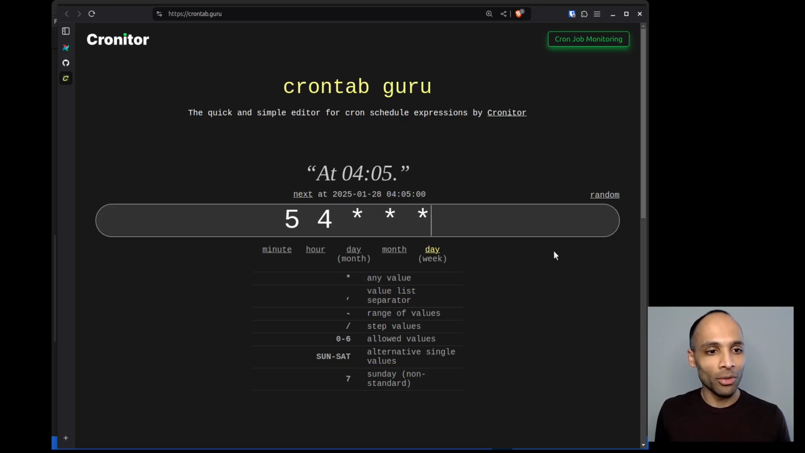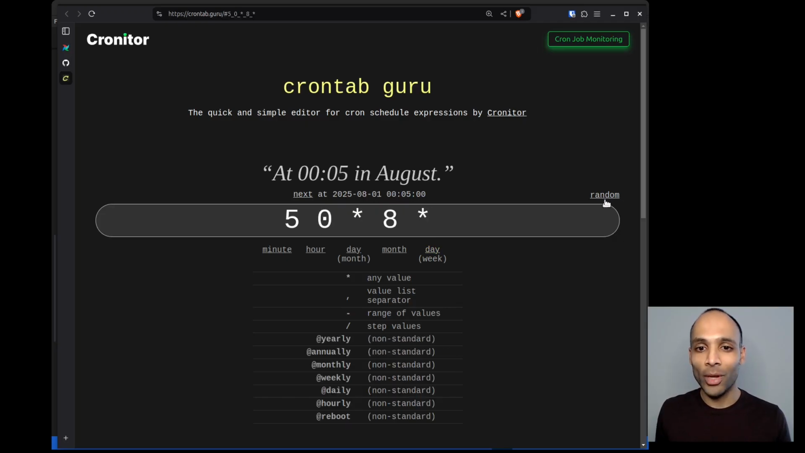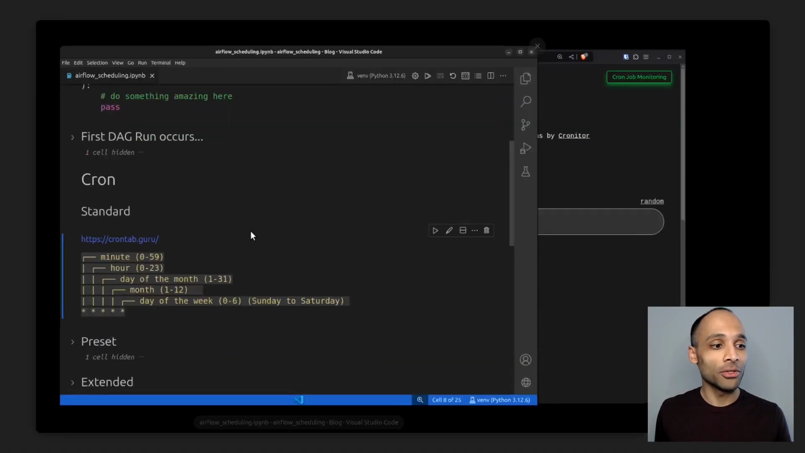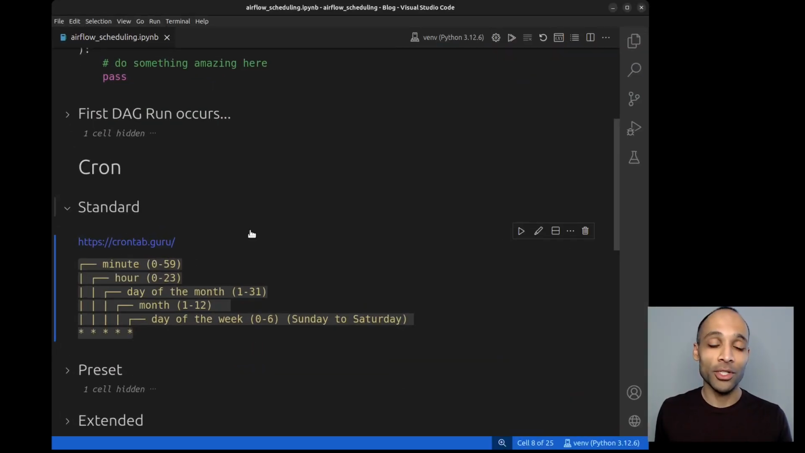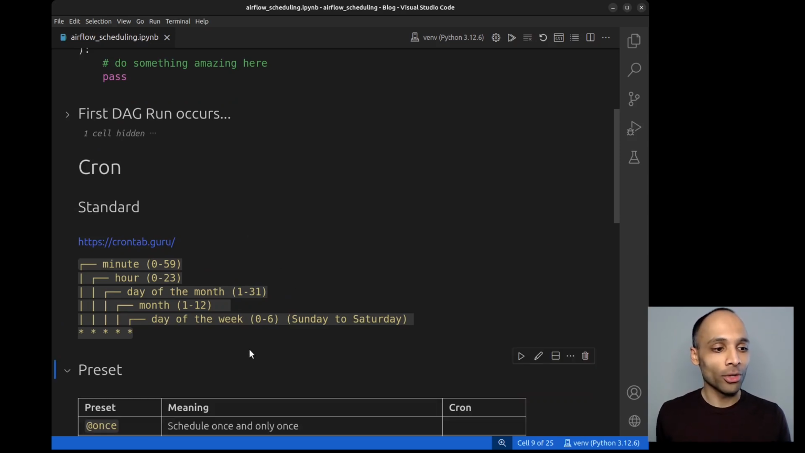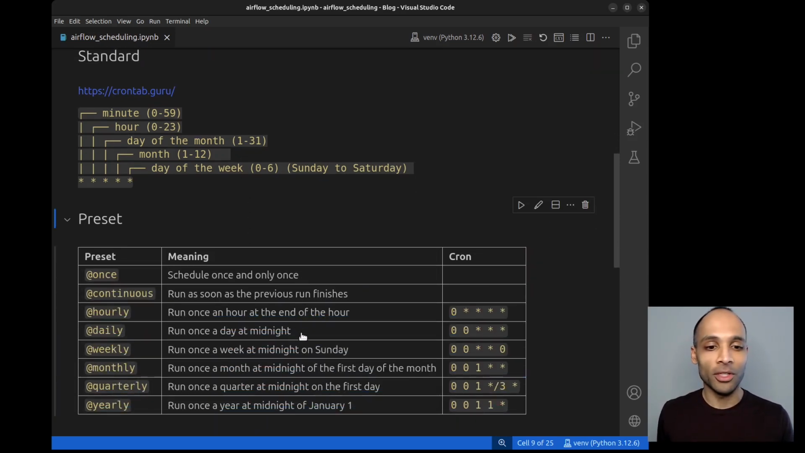And you can experiment with different values. If we click this random button, this particular expression would say that we want our DAG to run at 00:05 any day of the month, but only on the 8th month, or August. It's pretty flexible, and it can be used to schedule your DAGs as a starter. Some schedules are used so frequently that in addition to standard Cron expressions, Airflow allows you to use something called preset Cron expressions. And those are more human-readable ways of representing Cron.